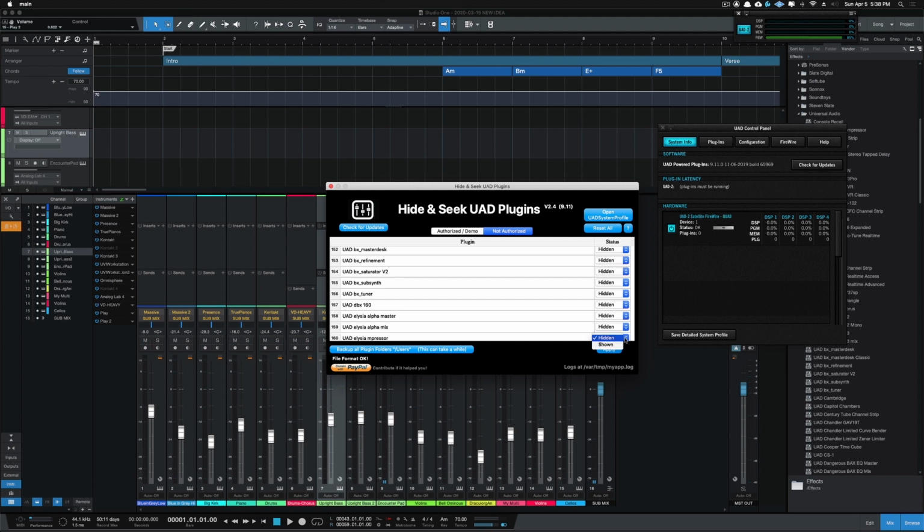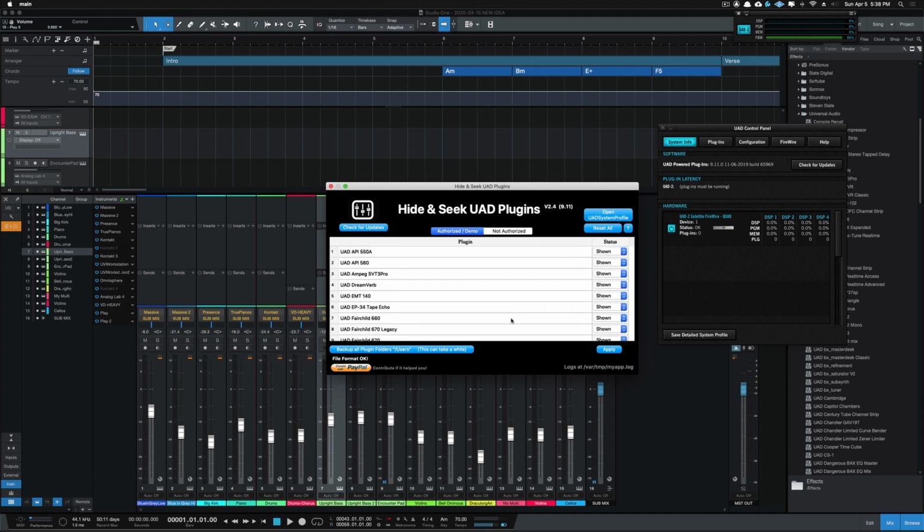So I can click on any of these that I might want to have shown, and it'll show it. Same thing on the authorized ones, I can hide some of them if I don't want them to show. And then when you've got this all plugged in, you just click apply. Basically what it's doing is it's taken the DAW and applied these settings over UAD's.